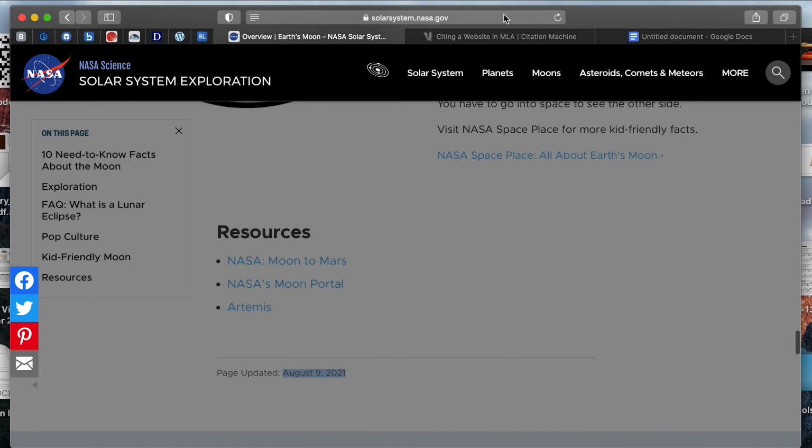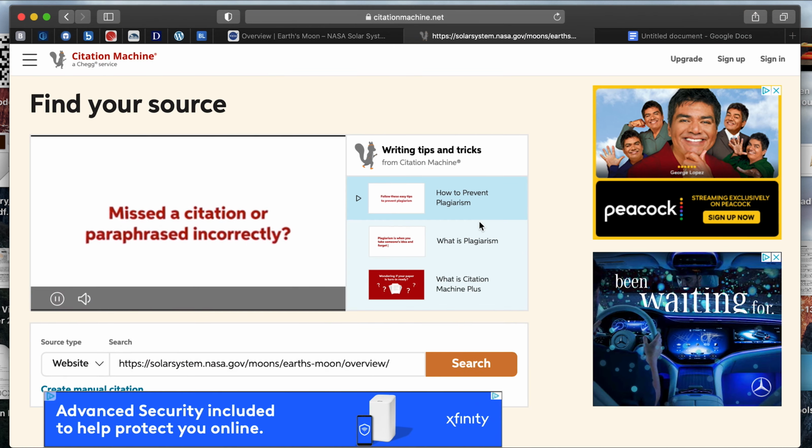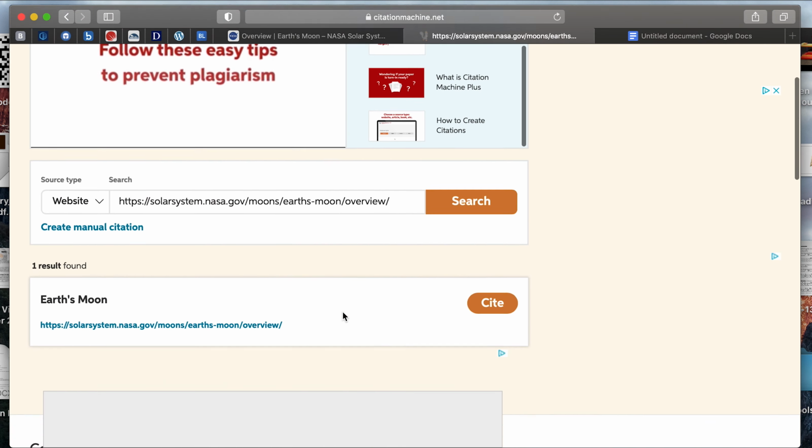So let's go to Citation Machine really quickly. You go up here to the actual URL, you copy it. I'm on a Mac, so I'm using Command C. You can use Control C. You can right click and press copy. All of those work. Go to this thing and copy it into there. You press search and it will find the result. So here it is. They found it.